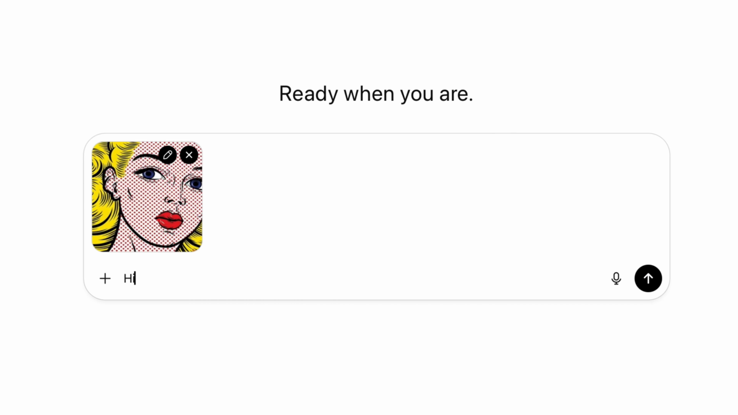Let's do it. For example, I like this girl. Why not? She's pretty, right? I'll just take it and put it in ChatGPT and say, "Hi, cutie, can you please analyze this art style for me and tell me all the details about it?"